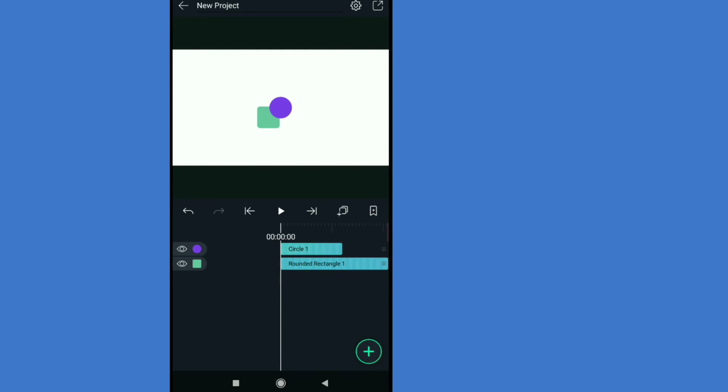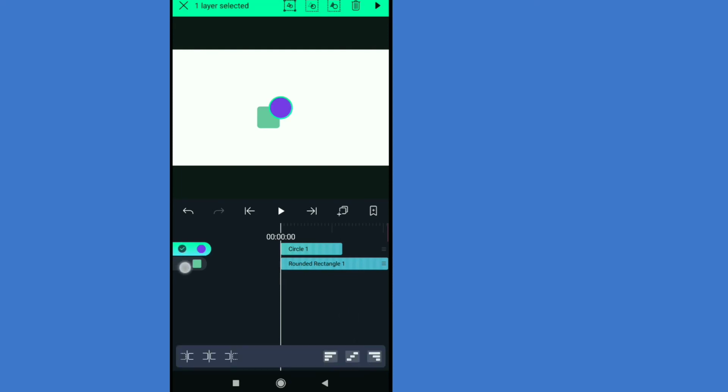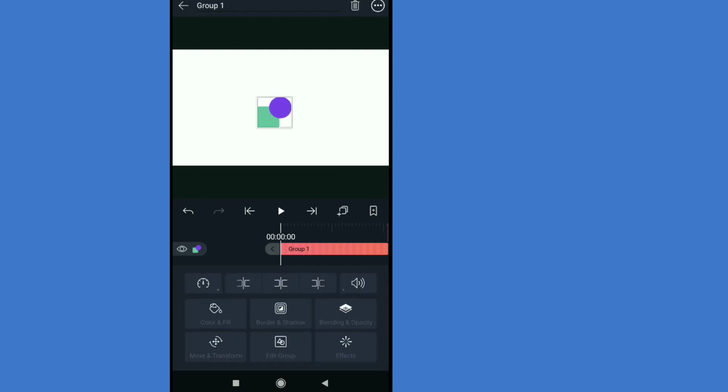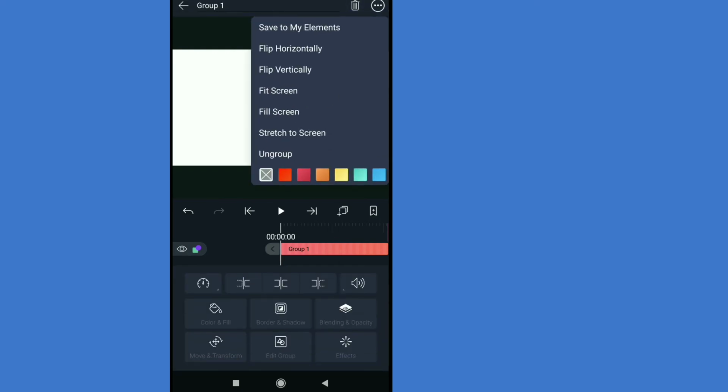Now we will select both. Go to the first one, on the above most, where it is written 2 layers selected. When you click the first, it will group both the diagrams. After grouping, you can add effects to both the shapes. Both shapes will combine. To ungroup, click on the timeline, go to the rightmost above, and you will see ungroup.